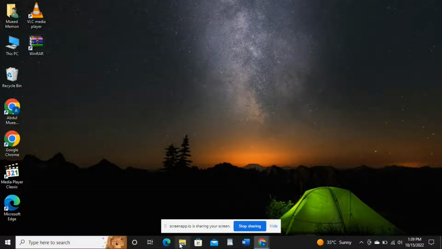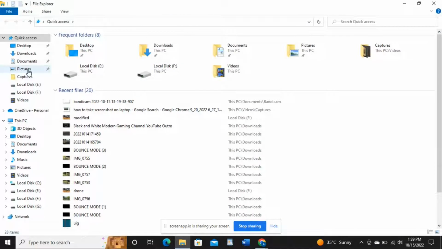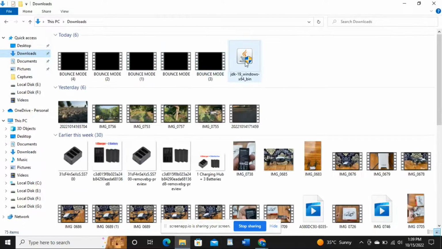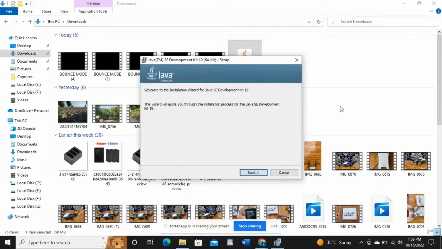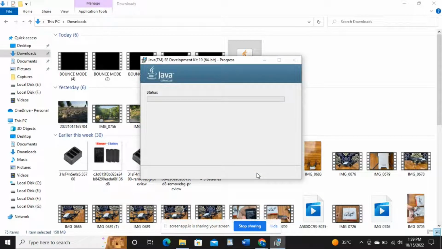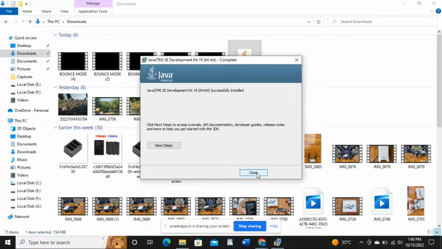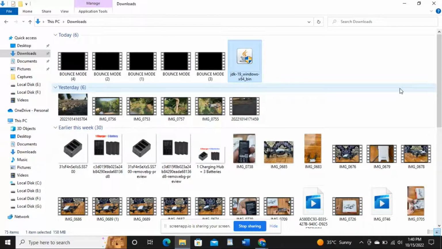Okay, after the download is complete, go to the download folder where the JDK installer will be. So now execute it. Okay, the installation has successfully completed.